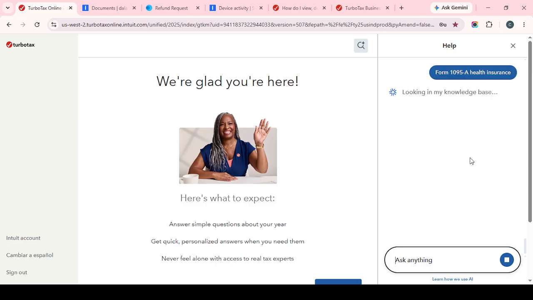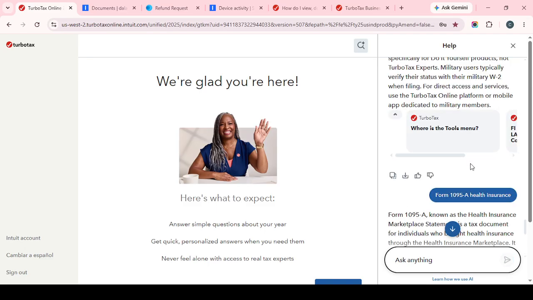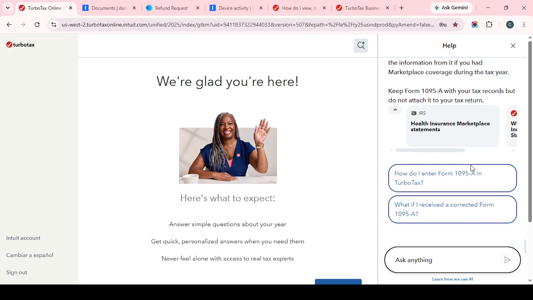As you continue working through TurboTax, pay attention to any questions about health insurance or health coverage. If TurboTax asks whether you had health insurance, simply select yes if that applies to you. For most filers, that is the key action related to Form 1095-C.